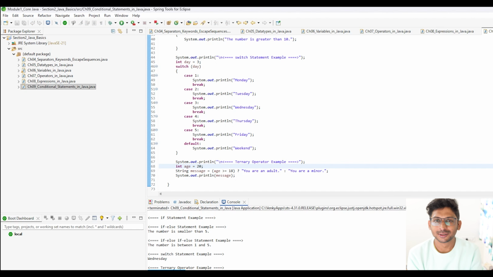So that is about the code example. That is how you are going to use these conditional statements in Java.